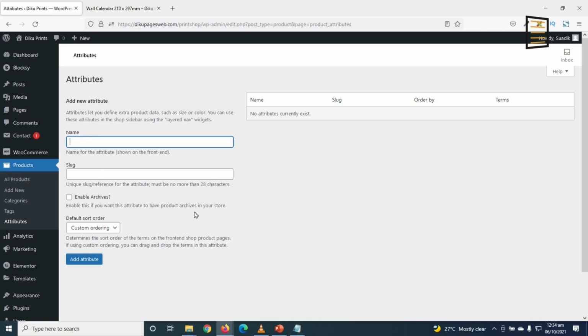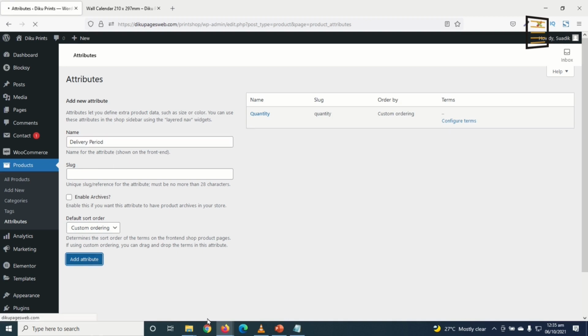So attribute name, I enter quantity as my first attribute. Then I click on add attribute. Next attribute will be delivery day or delivery period. I click on add attributes. Take note, for attributes you can add as many attributes as you want. However, the more attributes you have, the more prices you have to enter when you are creating your products. So now let's enter the various options or terms for delivery period and quantity.